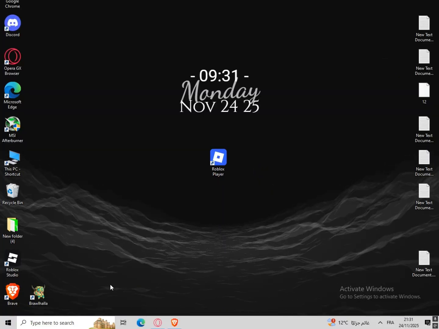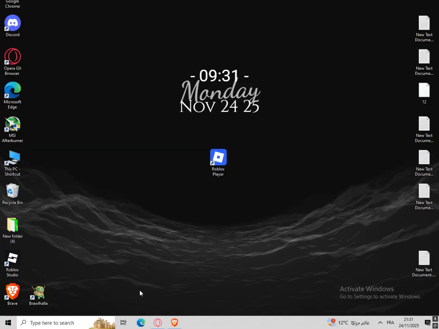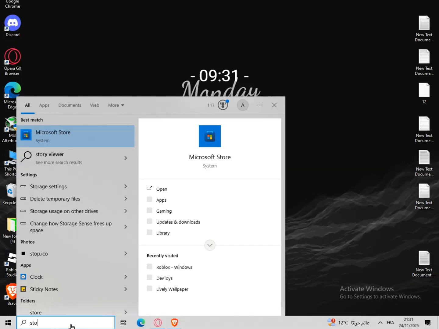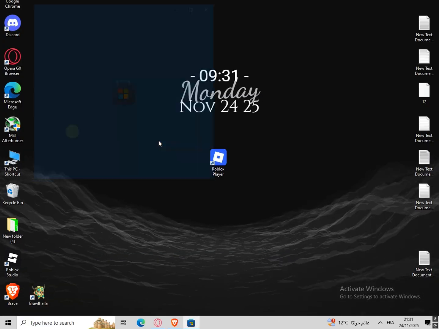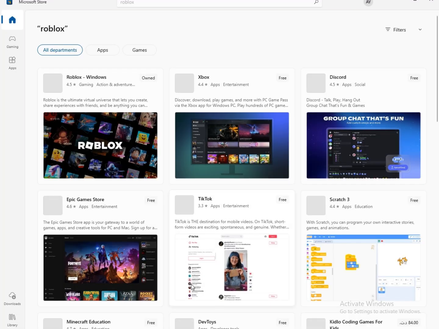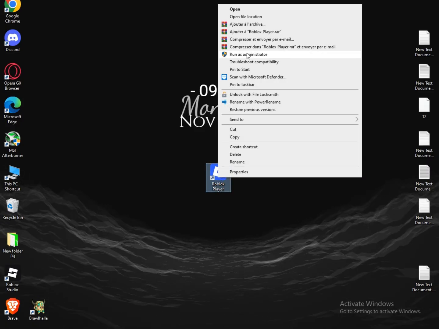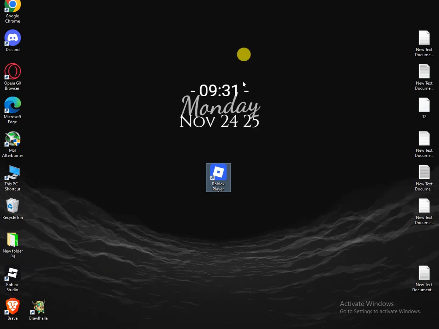You can either go to the Roblox website or install it from the Microsoft Store. To do this, type Store in the Windows search bar, open it, search for Roblox, click Get, and then Download. After it's downloaded, right-click on Roblox and select Run as Administrator.